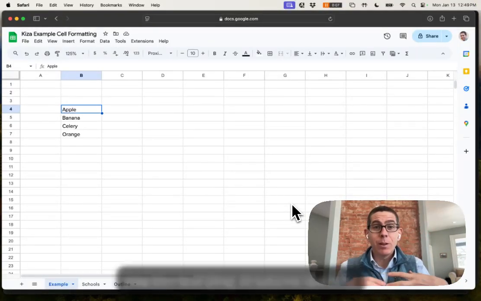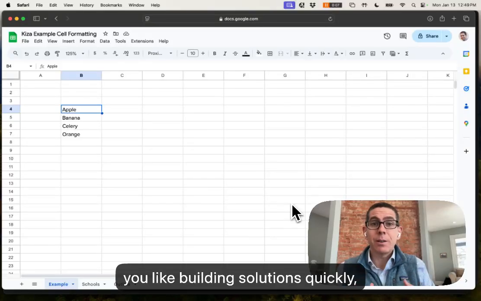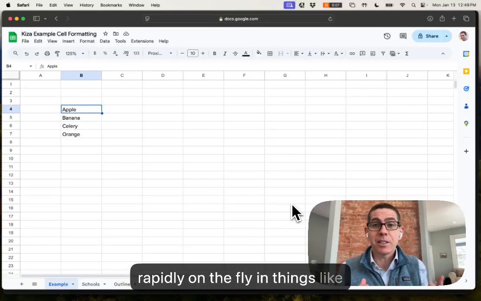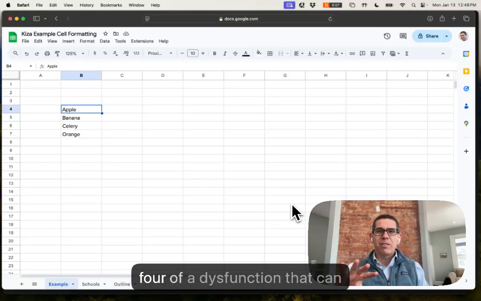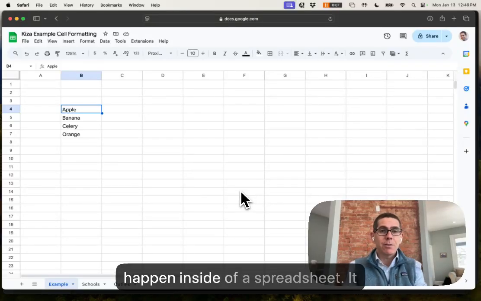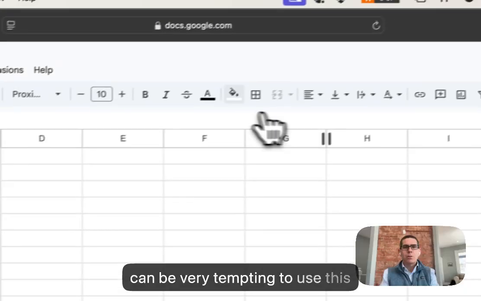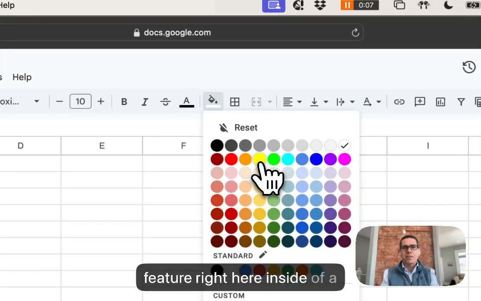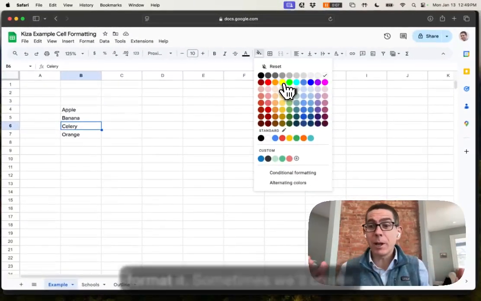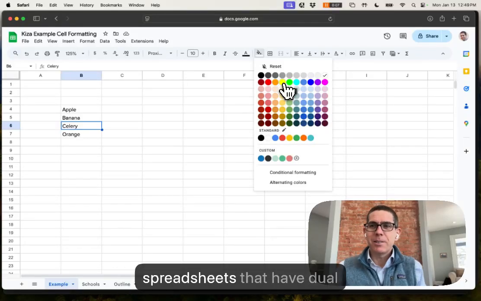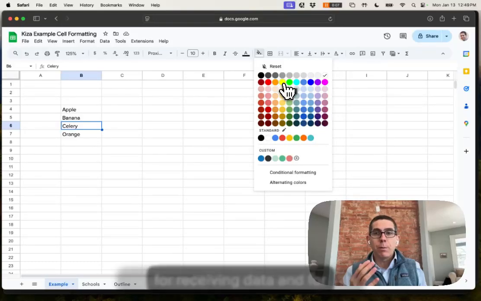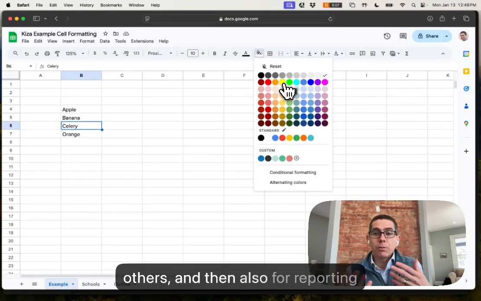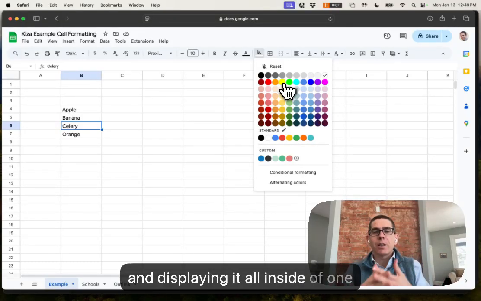If you're like me, you like building solutions quickly, rapidly on the fly in things like spreadsheets because they're so flexible. We're on our rule number 4 of a dysfunction that can happen inside of a spreadsheet. It can be very tempting to use this feature right here inside of a spreadsheet, and that is just to format it. Sometimes we'll create spreadsheets that have dual purpose, right? They can be purposed for receiving data and for information, for collaborating with others, and then also for reporting and displaying it all inside of one layout.